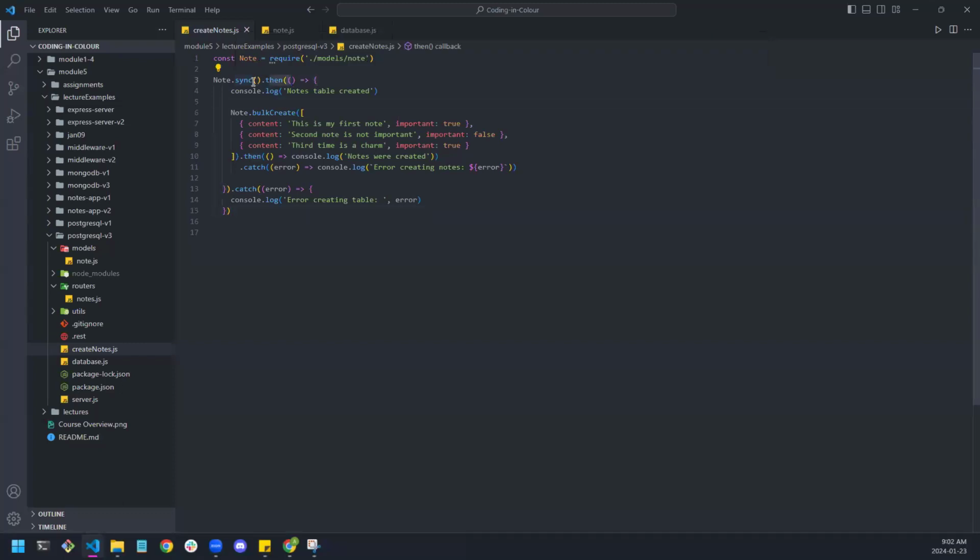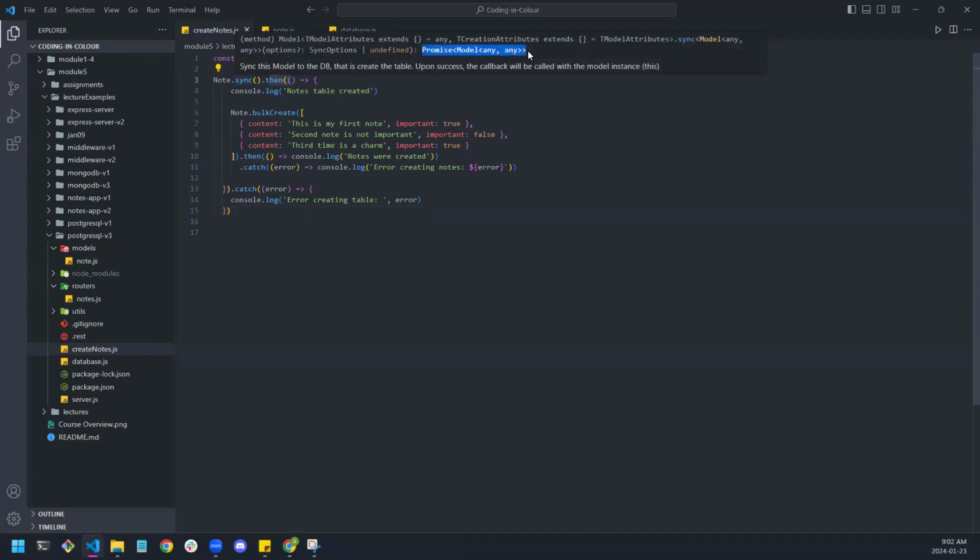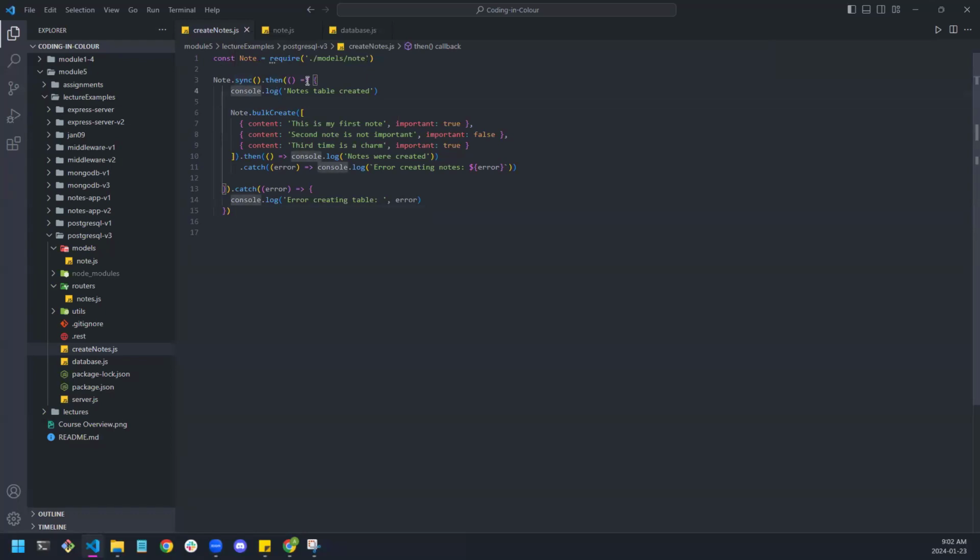This is a promise, right? So it promises a model. Then once the table is created, I do a bulk insert of 3 notes. This is sort of like bulk creation into that database. And mind you, to run this, I just type in node create notes. That's it. I just use node to run this file. It's totally separate from the server running. So I just thought it would be a good thing to mention.